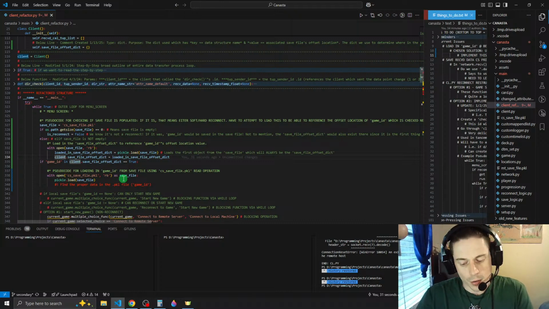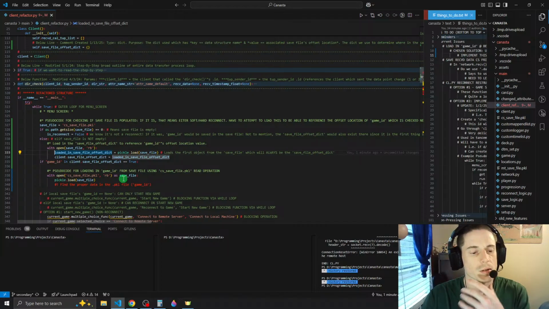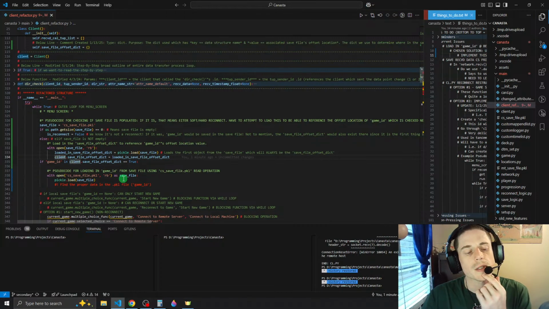So that's all correct. Yeah, that's all correct. Client save file offset dictionary.